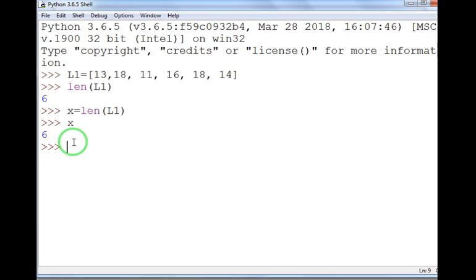Now the count function. The count function returns the count of items that you passed as argument. If the given item is not in the list, it returns a 0. So if I want to count how many values are present in the list, how many 18s are present in my list, for that I will use the count function. The count function returns the count of items or the values that you passed as argument.